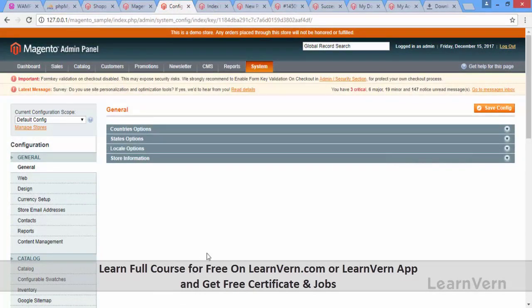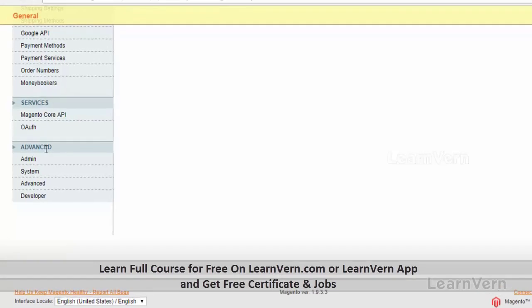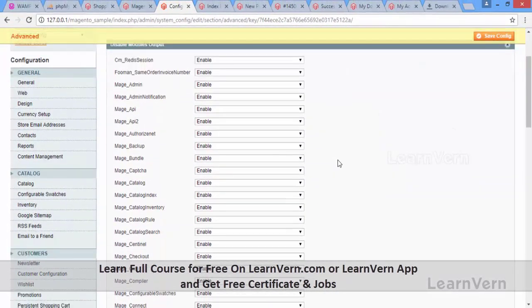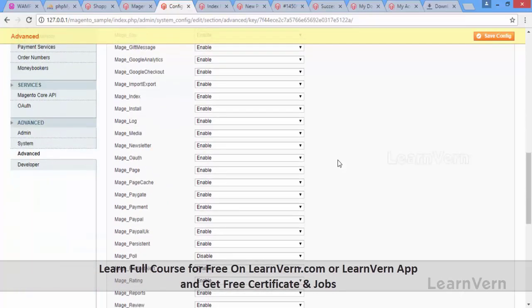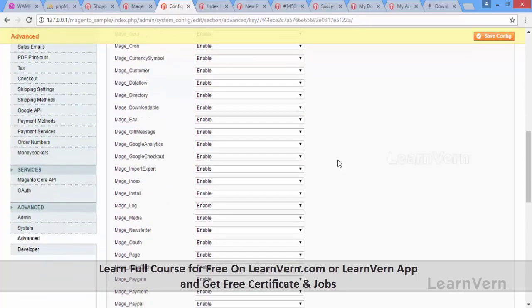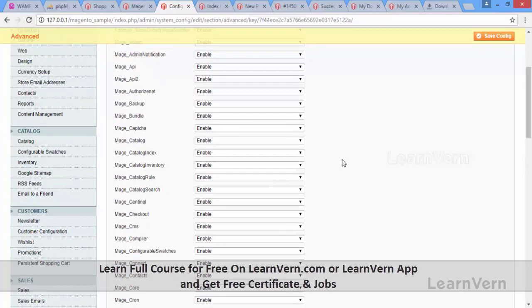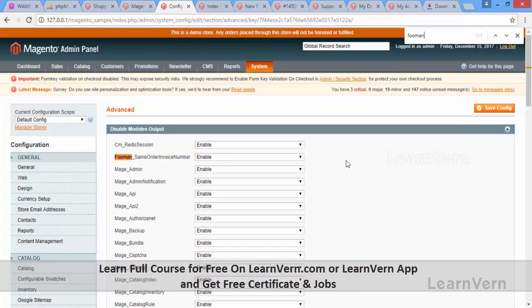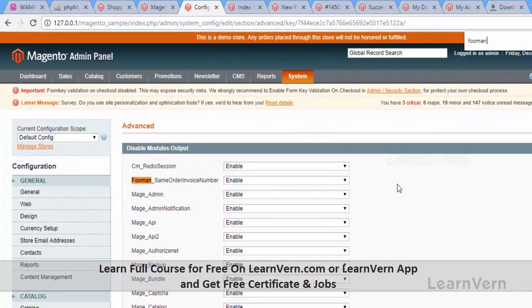Now to check whether the extension has been installed or not, I will go to System Configuration, Advanced Settings. Here I can see the list of all the modules available. So here I will see whether the name of extension which I installed is listed or not. If it is not listed, this means the extension has not been installed. It is listed here, this means the extension has been installed.